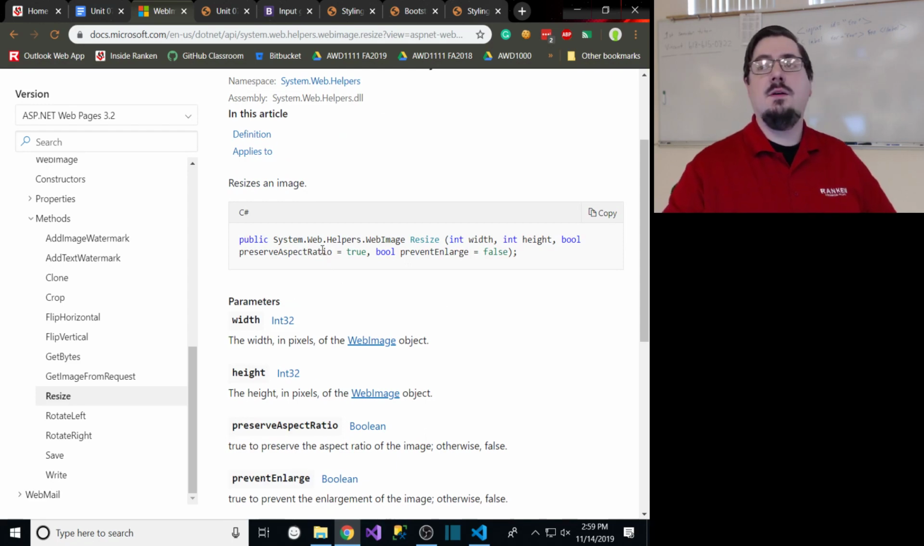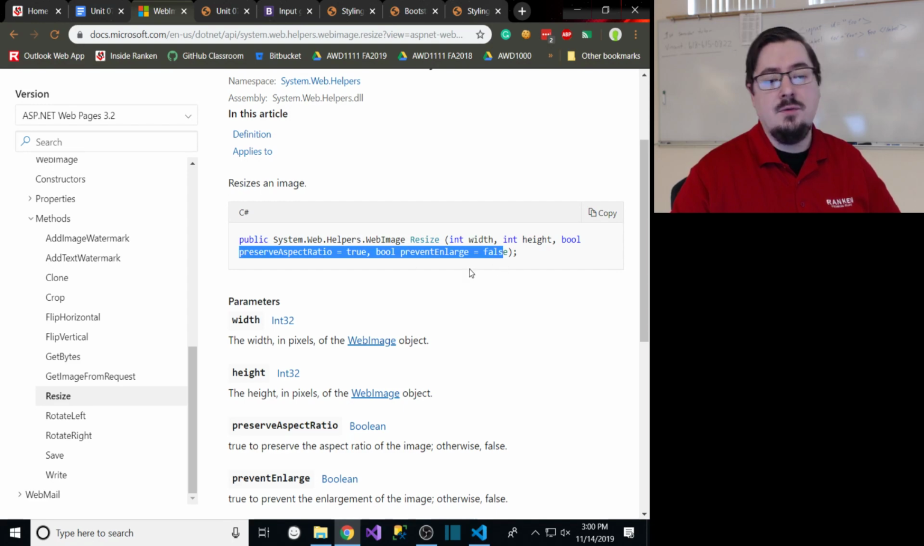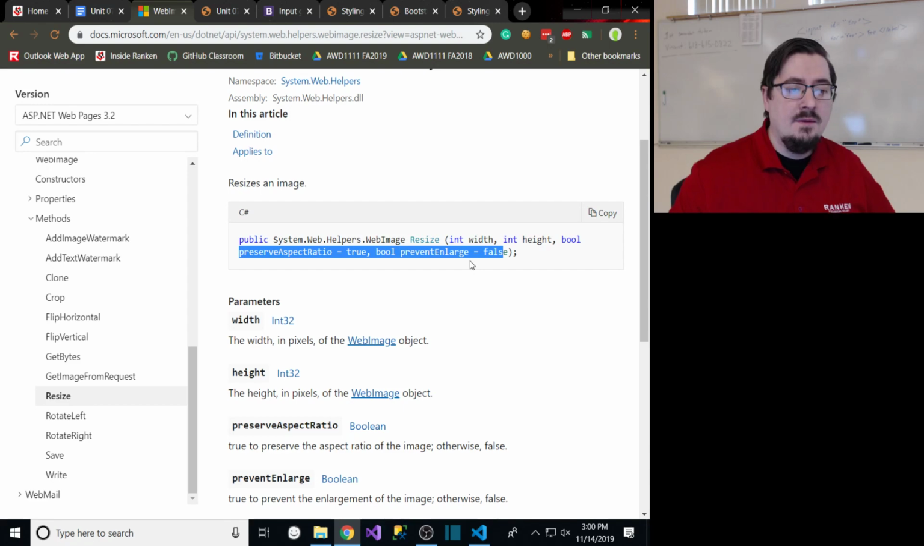Yeah, you can see here in the documentation, Scott, it says equals true, so that's the default. Oh, okay. So if I don't pass those arguments, it will by default be true and false. Yeah, there's some pretty cool stuff on there.